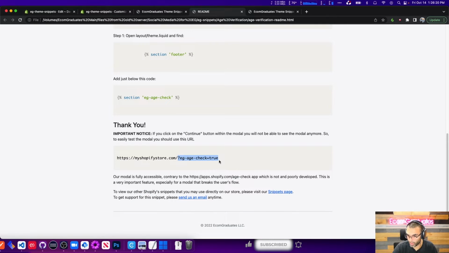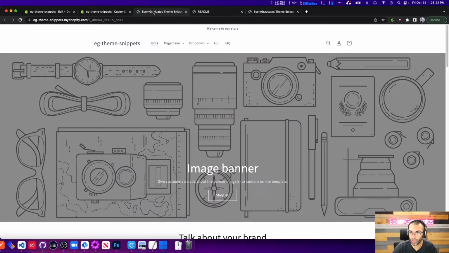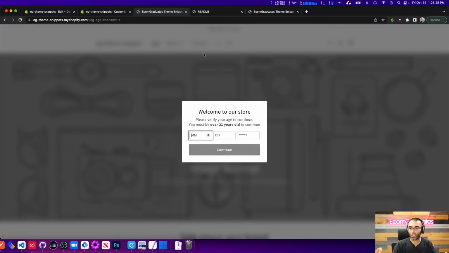So if age check equals true, and then it'll show you what it looks like. See? So age check equals true, and notice how it doesn't work until you enter your information. So we'll just do like 0, 1, and we'll do 12, and let's see what happens when we add the age of that's not 21 years old. We'll do 2020 or 2022. Doesn't work. You can't get in.